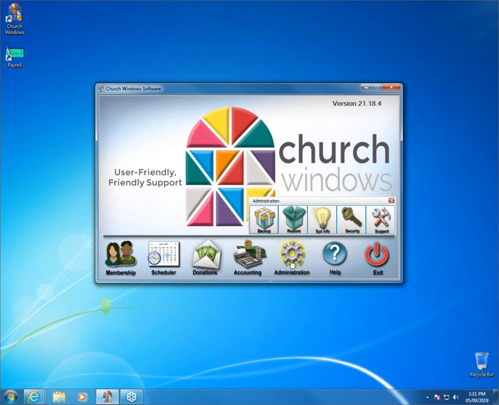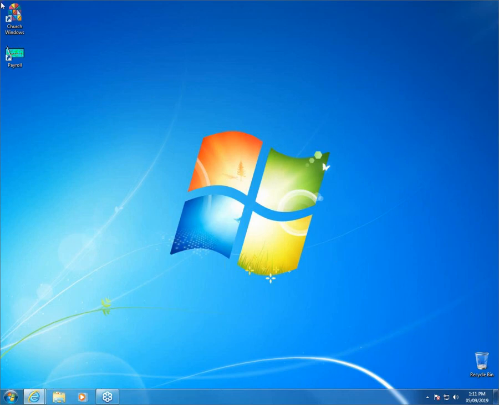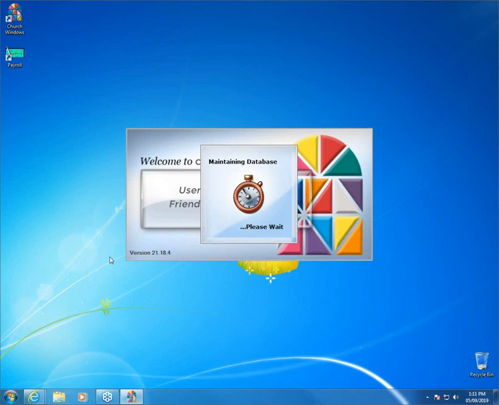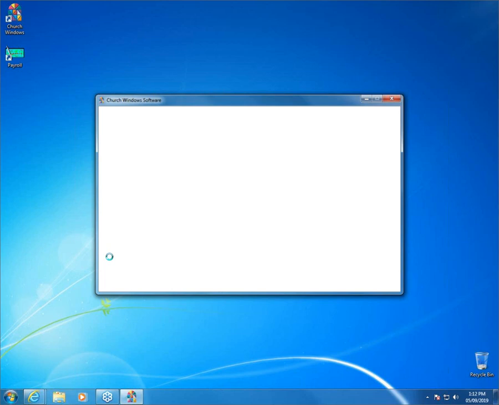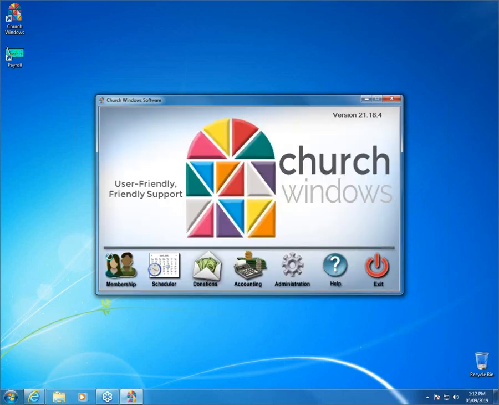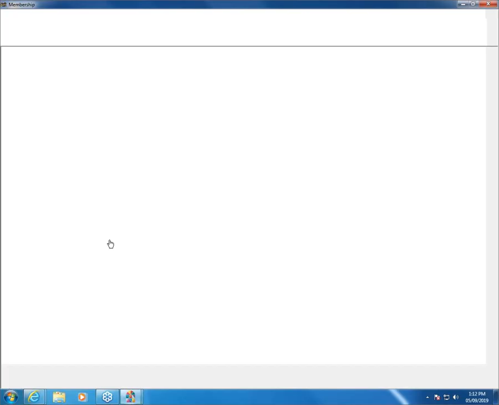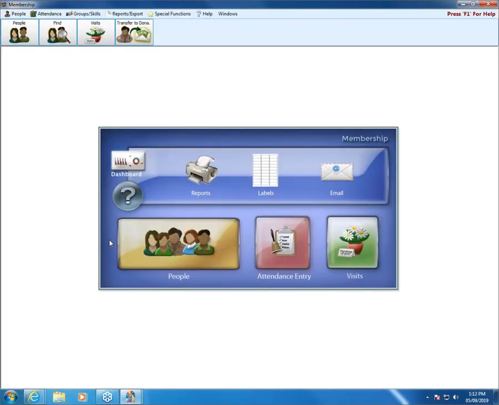Let's take a look at security. When you first install Church Windows, you're going to have a little icon on your desktop. Double clicking on that icon is going to launch your program. If you do not have any security set up in the Church Windows program, once it's done making sure that everything's okay with the databases, we'll simply open you up right here into Church Windows, and you'll be able to do anything you need to in the program. Open any of the modules, add, edit, delete, whatever.